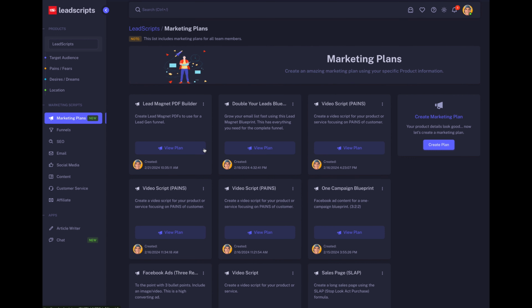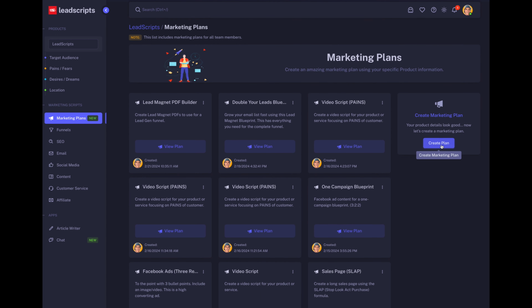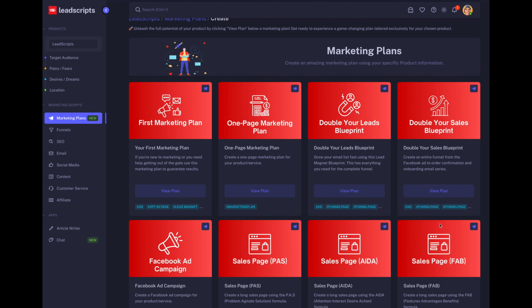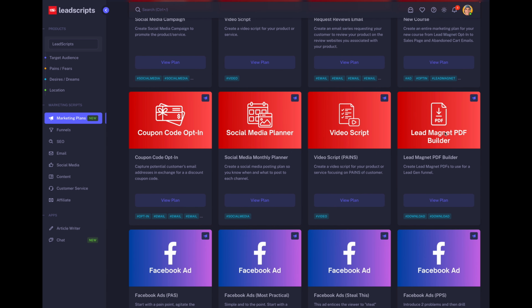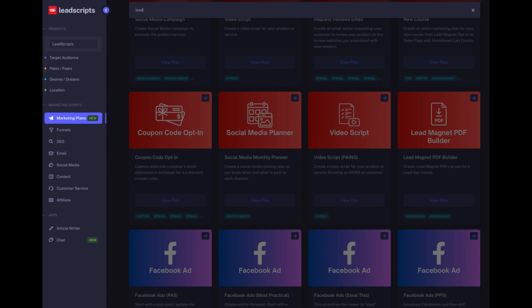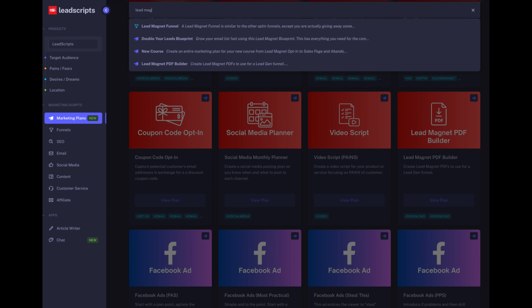Now, we're gonna go to marketing plans. I already have some created, so you can see those there, but I'm gonna click create plan. And then I'm gonna go down and I'm gonna find lead magnet PDF builder. Now, you could also just type it up here. You could just type lead magnet, it should come up. There it is, lead magnet PDF builder. Now if I click there, it's the same thing as clicking view plan down there.